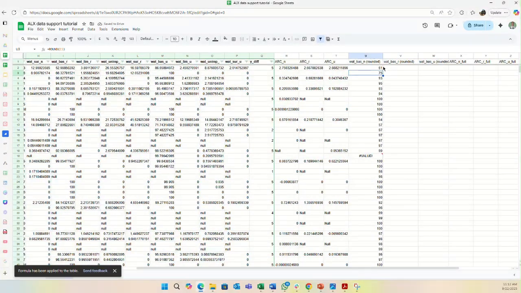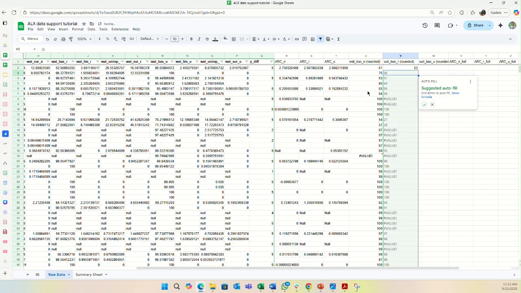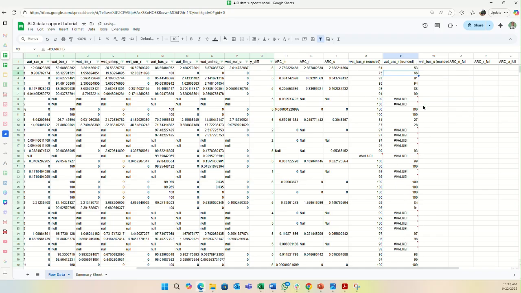So you do the same for this one. Equals to ROUND. You come to the error issue. So round, then you come to R, basic R. So you also get a suggestion, but you see plenty of errors here.